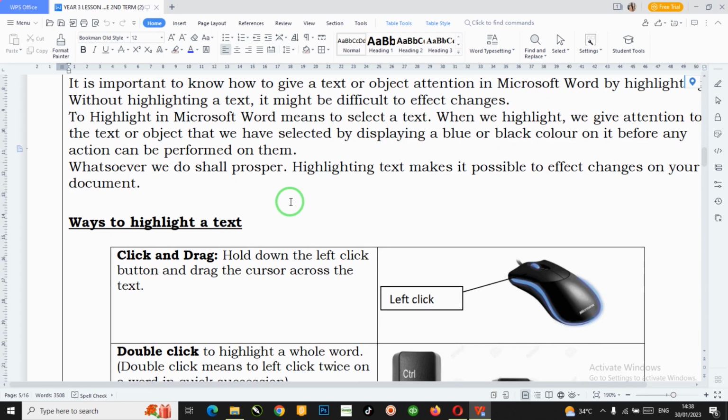Now to do that, you need to click and hold down your left click button. So first you take your cursor to the area that you want to highlight. Take my cursor to the area I want to highlight, and then I will hold down my left click button. Still holding down your left click button, don't leave your left click. You drag to the area you want to highlight. So I want to highlight Microsoft Word, so I'll just drag, then I can now lift my left click.